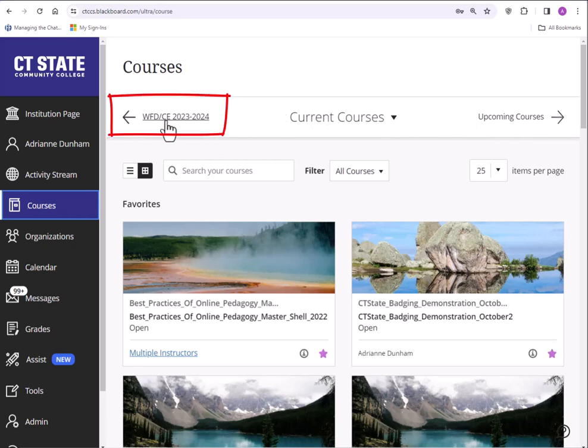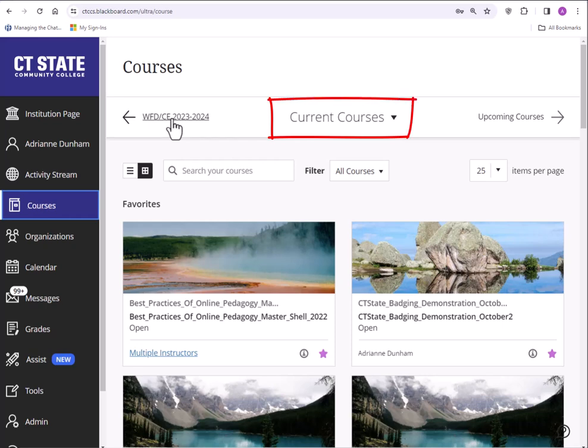You can also use the Term Code, which appears in the upper left, to view previous term courses, similar to a previous option. But the page that you are brought to initially when you click on courses is the current course list. This will show all of the courses that you are currently enrolled in. This is the default view.